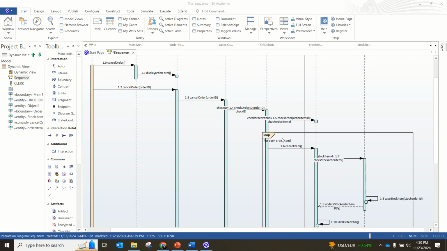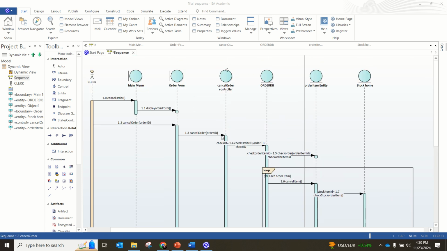So this is a simple sequence diagram for cancelling the order. This is a simple example which you could look into.